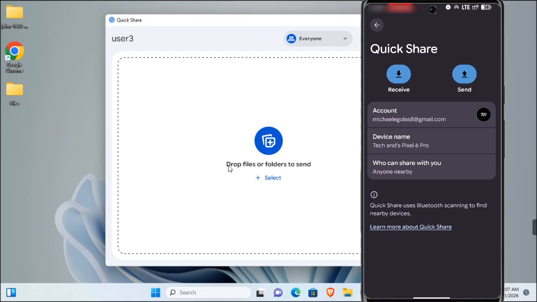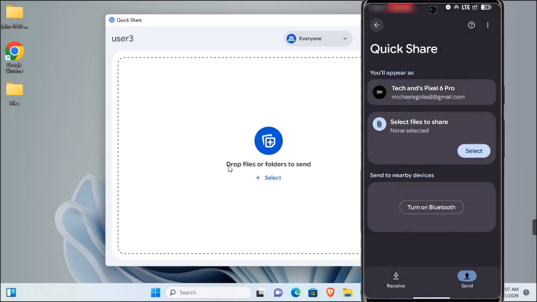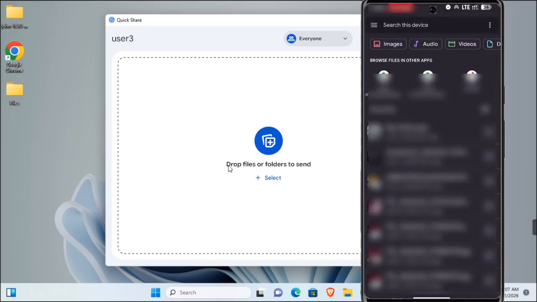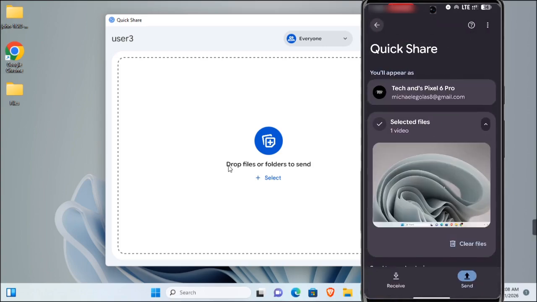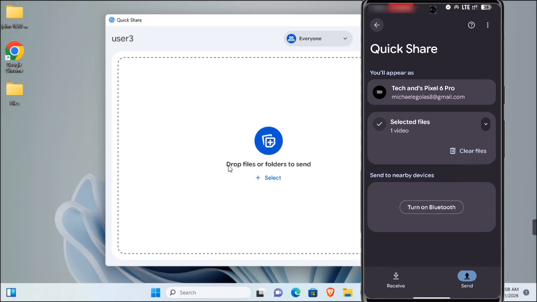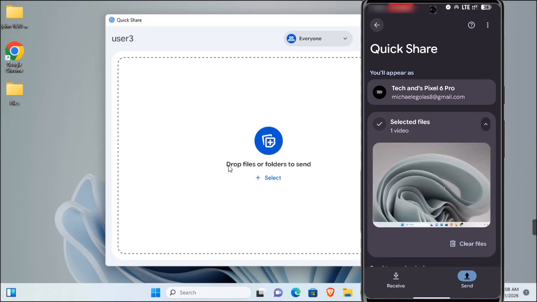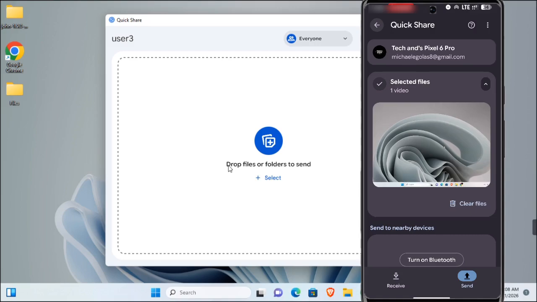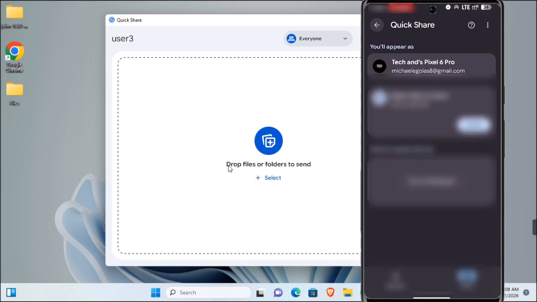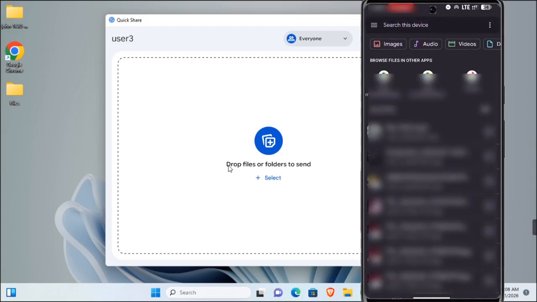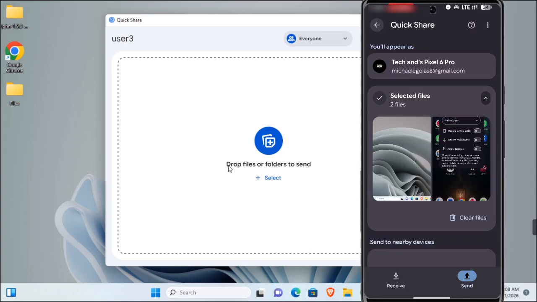To send to your PC, tap on send in this section here. Here you want to select the files you want to send. I'm going to be sending a file of about 134 MB. You can also tap on the drop down to view the file. You can also tap on clear in this section. If you want to select multiple items, you can do that in this section, and they'll be added here.